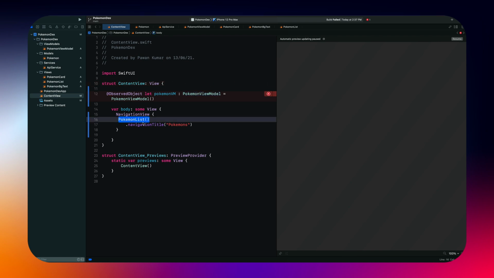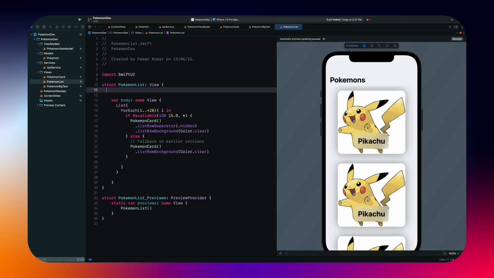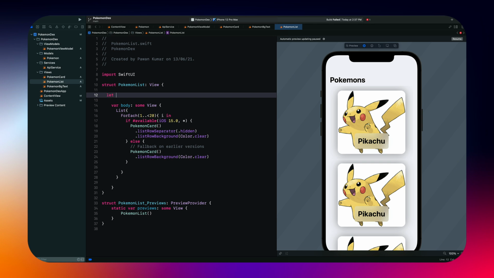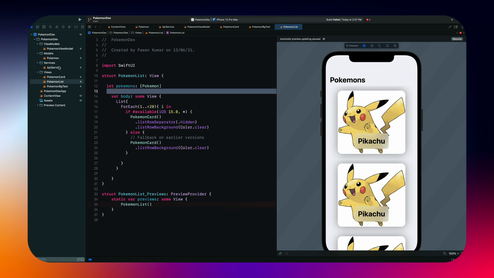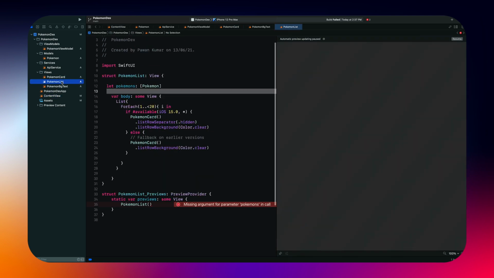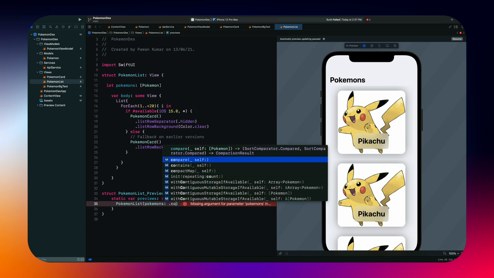Pokemons over here. So in the Pokemon list, I will have Pokemons. So I can just say here that I need Pokemons which will be of type Pokemon, right? And this Pokemon list we will get from our Pokemon content view. This also needs a Pokemon list. So we can just say Pokemons and I can just pass a blank list dot constant.